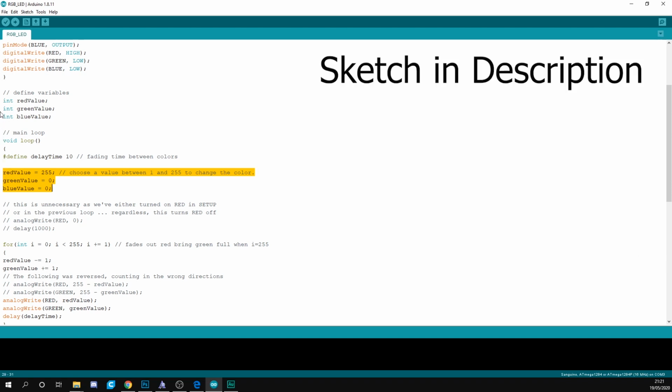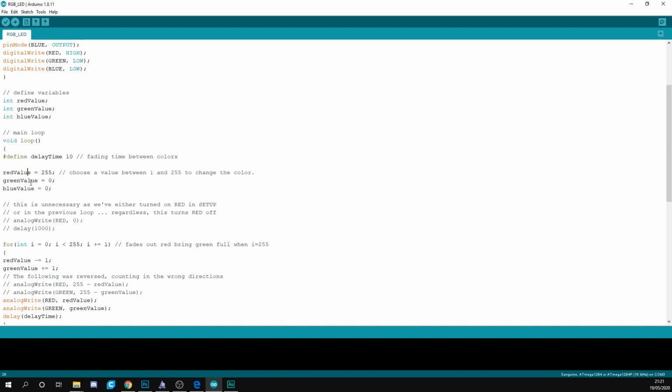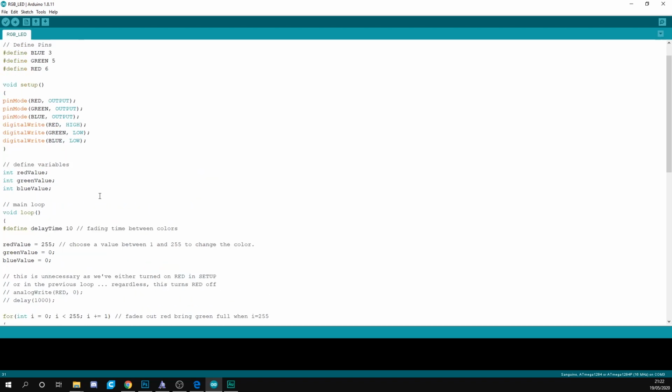Okay, and if we have a look in the sketch, we define variables, which we've got here. So we're defining each color of the red, the green, and the blue. What that's basically doing is saying how much we want of each. So that's pretty cool.